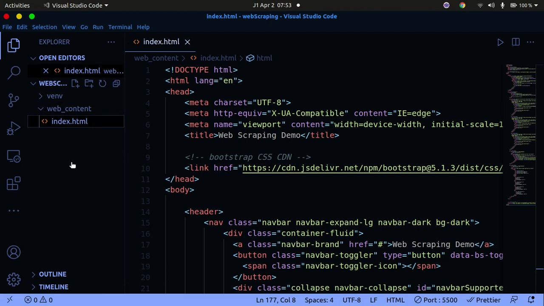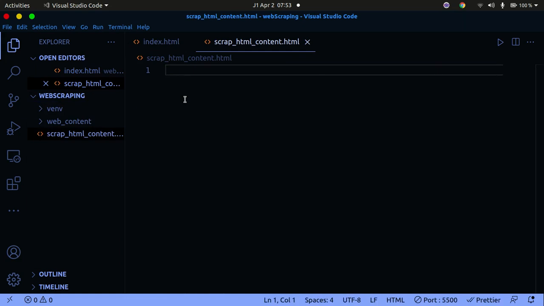I'm going to call this script scrap underscore HTML underscore content. Let me create a file called scrap underscore HTML underscore content dot HTML. Sorry, this is not HTML, this is a Python file, so let me rename this to .py, my bad.